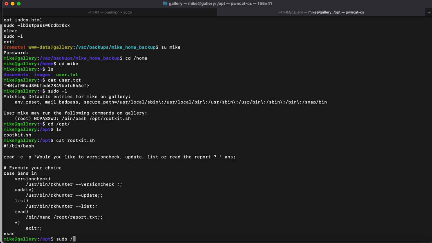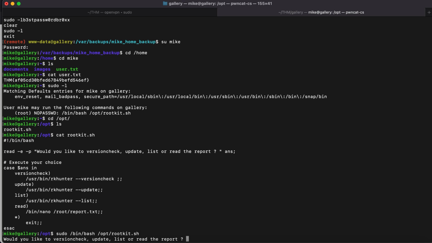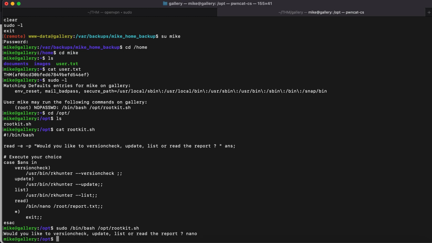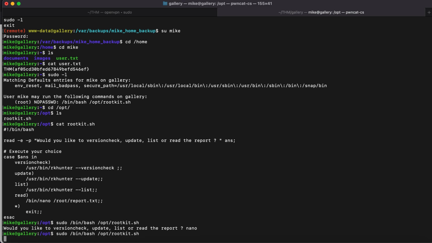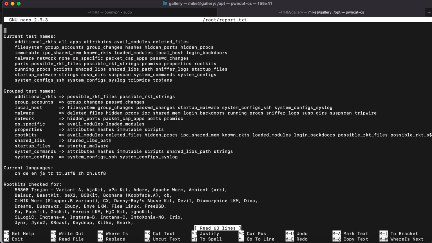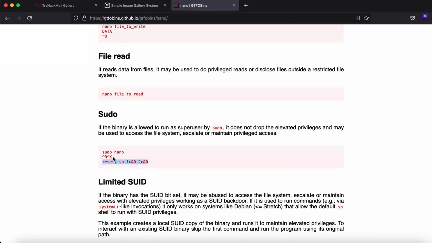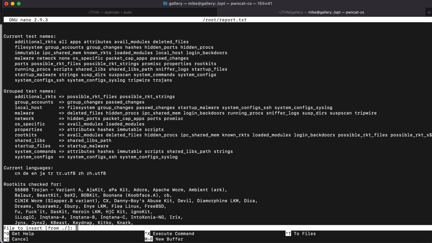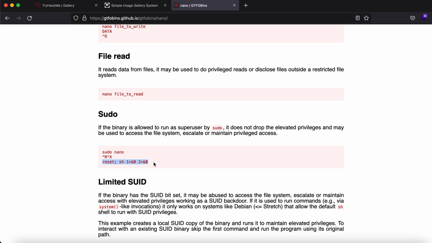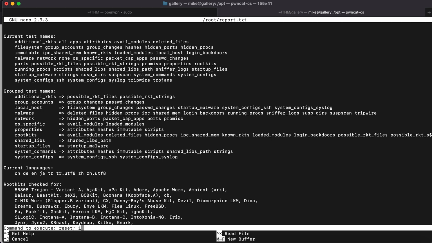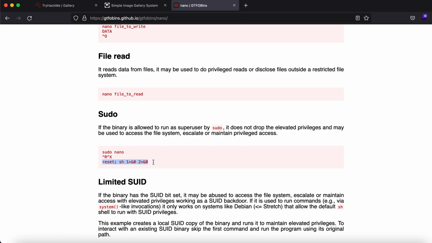So let's just use sudo bin bash opt, and this is one of the reasons why I chose to use pwncat. The reason being that it requires a stable shell to open nano, but I couldn't stabilize my shell either on the Mac or on the virtual machine which was running Kali, so I had to use pwncat for that purpose. So sorry, I had to type in read and I typed in nano, and as you can see we are here. So I have to type in control R followed by control X. So control R, control X, and it says command to execute. We'll be typing in reset, 1 and 0, 2 and 0, hit enter.